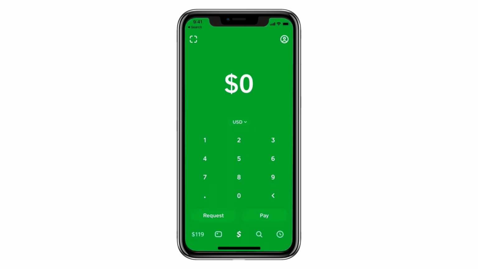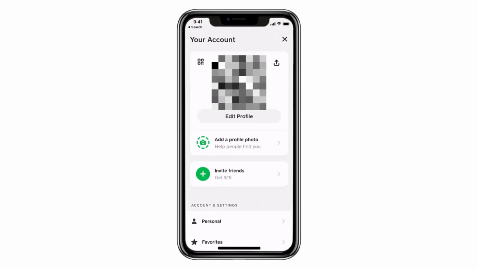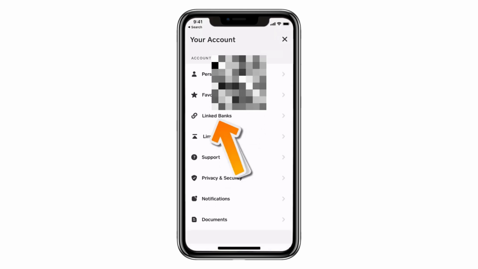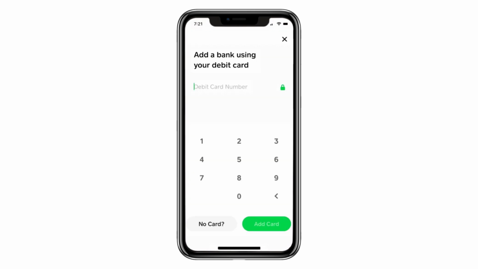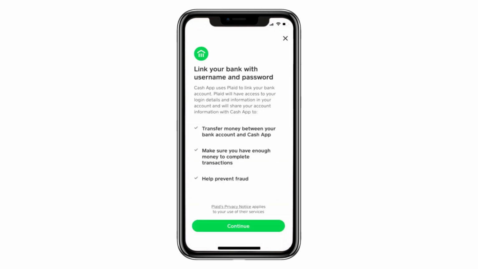First, open up the Cash App and tap on the user icon in the top right corner. Scroll down and select the Linked Banks option. Next, tap Link Debit Card and then tap on No Card. You'll be taken to a page where you simply hit Continue to move forward.